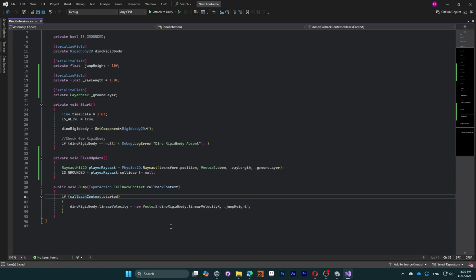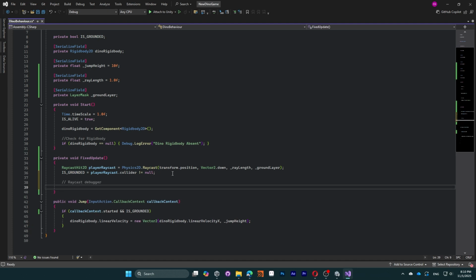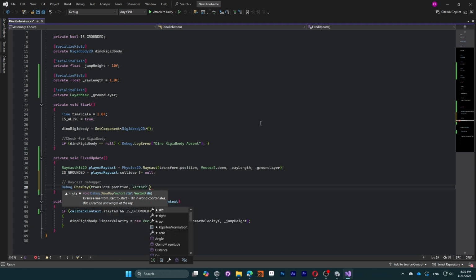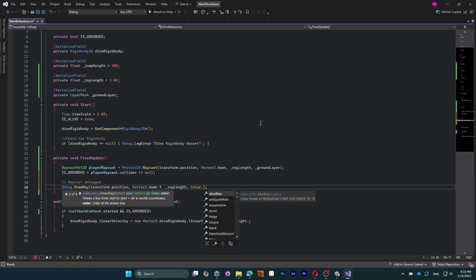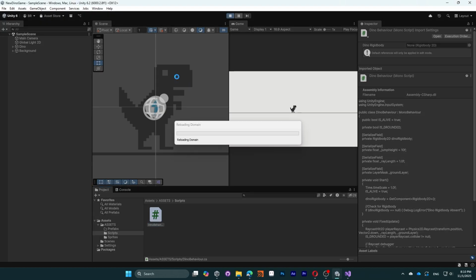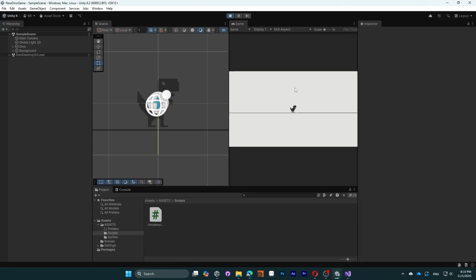Finally, add the isGrounded variable into the jump equation with the callback's context started. If you want to check the length of the raycast, you can create a debugger for it. Simply write debug.drawRay, transform.position, vector2.down multiplied by the ray length, and choose a color. In our case, I am choosing yellow. You should see a yellow line being drawn from the center of the Dino.